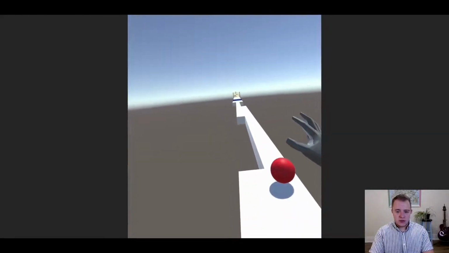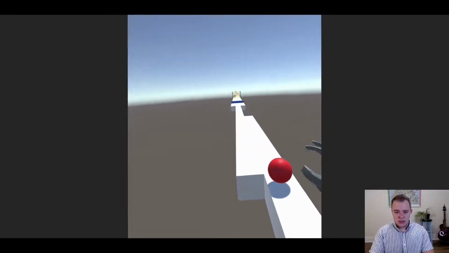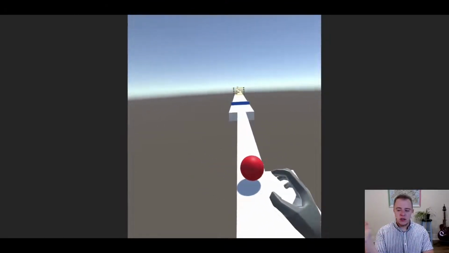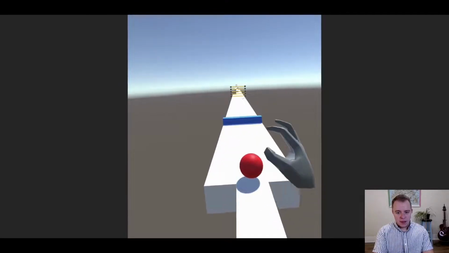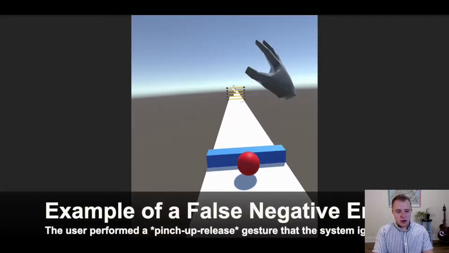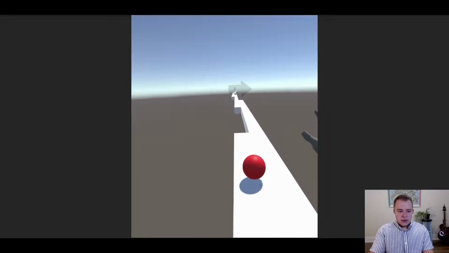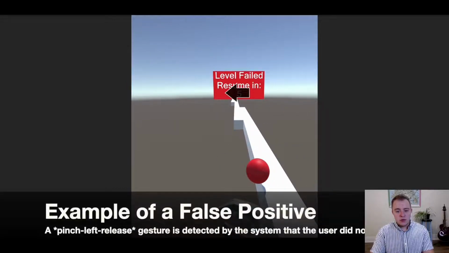And so this video shows the VR game application that we wish to assess. So the user does this pinch plus directional gesture to control a ball. Occasionally, they will see errors that we artificially inject. So here, the user performed an up gesture, but the system ignored it, which caused a crash. And this is an example of a false negative. Here, we see that the user did not perform a gesture, but the system incorrectly detected a gesture, which also caused a crash. And so this is an example of a false positive.